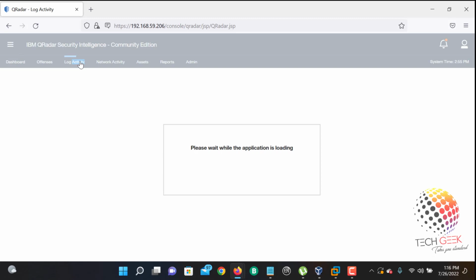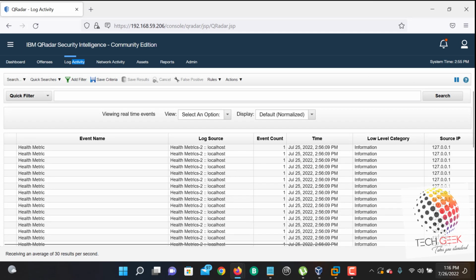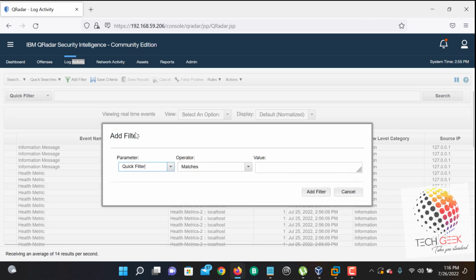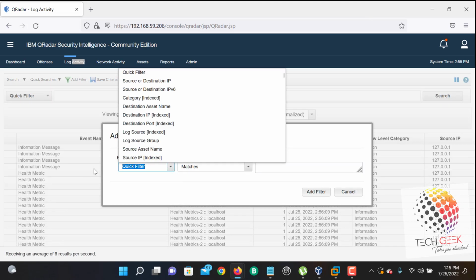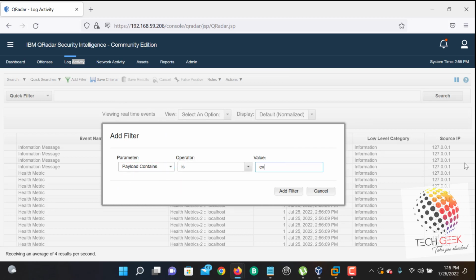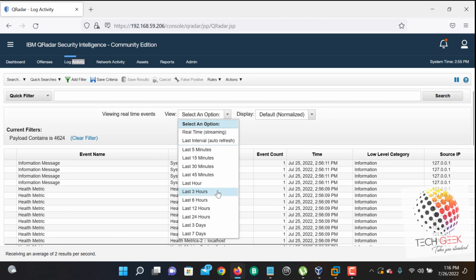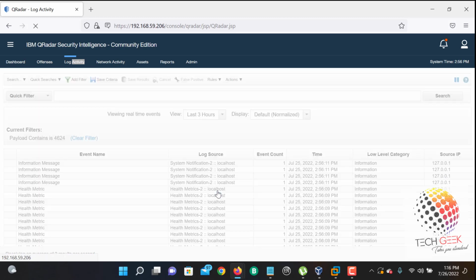So log activities. Yes. Simple part. Log activities. Now what will we do? Tell me guys what we do here. Add filter. Now here we need the payload. So I'll just type payload contains. What payload should be contained? Payload content is equal to event, or else can I write directly 4624, right? So add filter. So payload content 4624. Last 3 hours. Let's see, the fastest quick result we get.